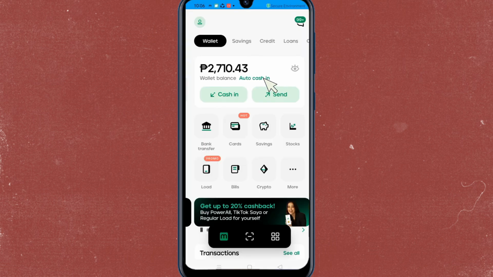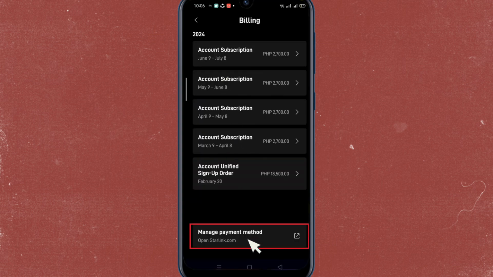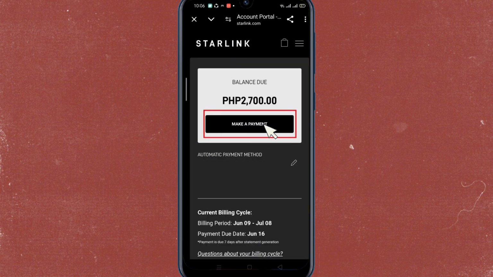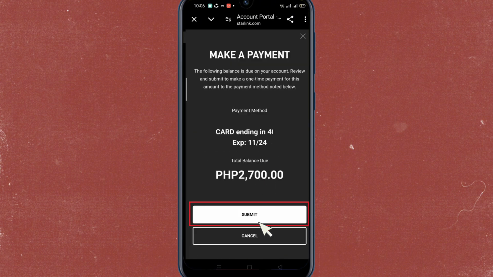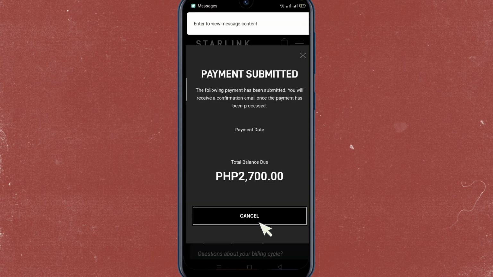Now once done, go ahead and go to your Maya and then just log into your account if needed. And from here, you can see the amount is already transferred to your account. So what you're gonna do next is go to Starlink and then again go to manage payment method and then tap on make a payment. Now you just have to fill in the information about your Maya and then tap on submit. And there you go, your payment is already submitted, as you can see.